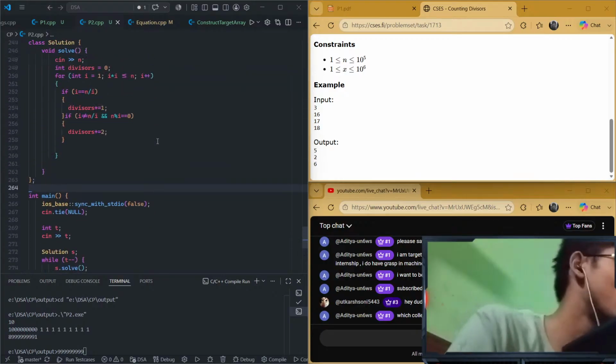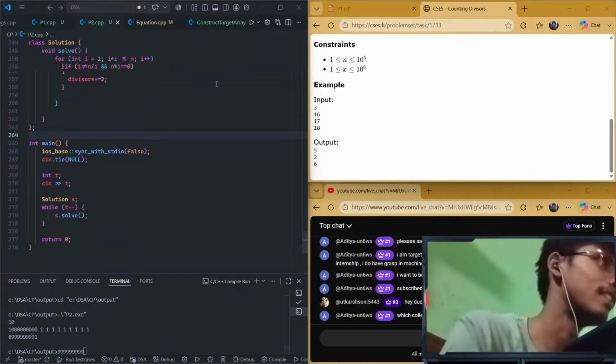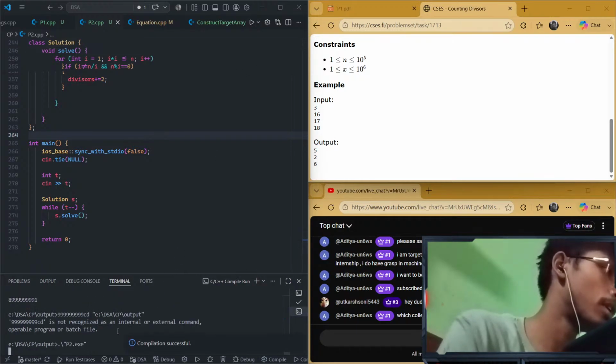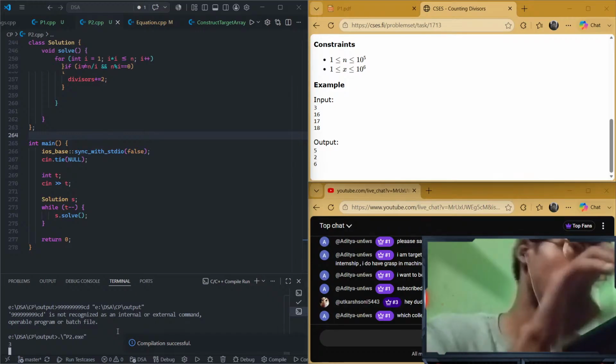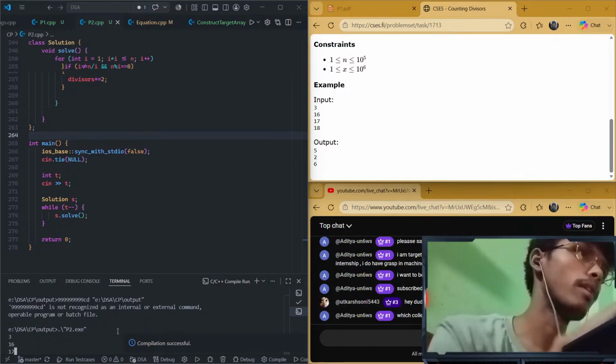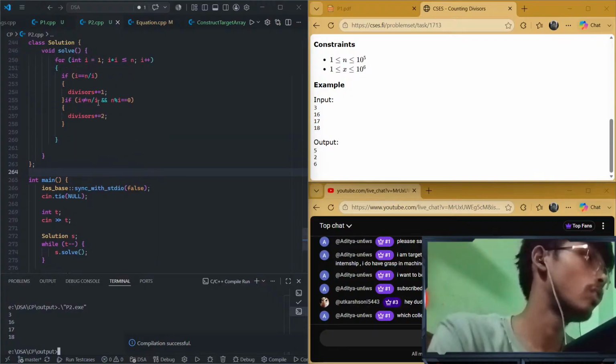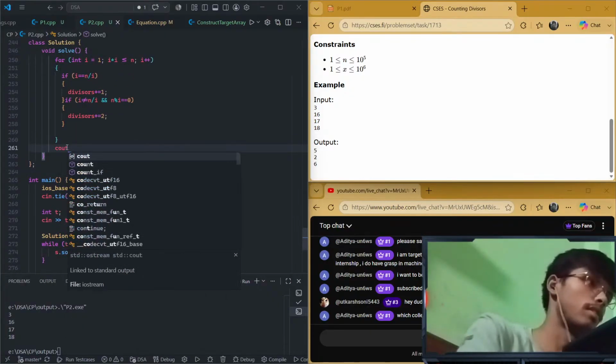Okay, let's check if this will work or not. There are multiple test cases: 3, and then 16, 17, and 18. Oh, I have to print the answer, right? Wait, sorry.